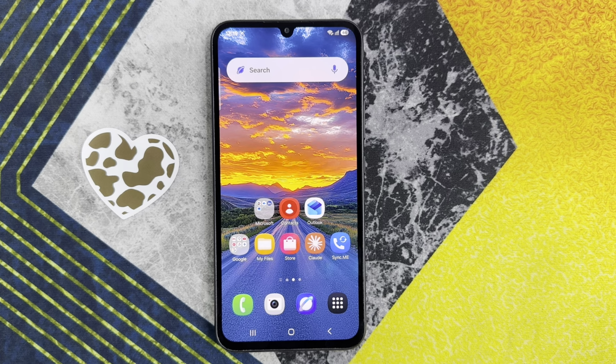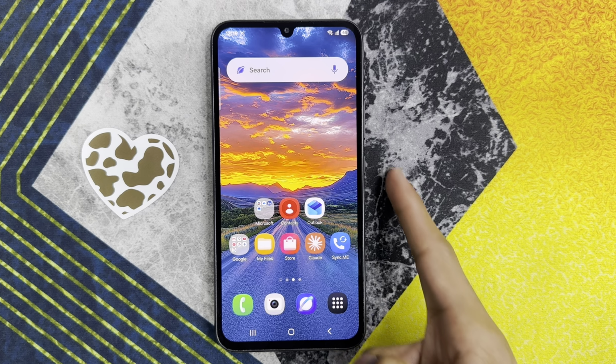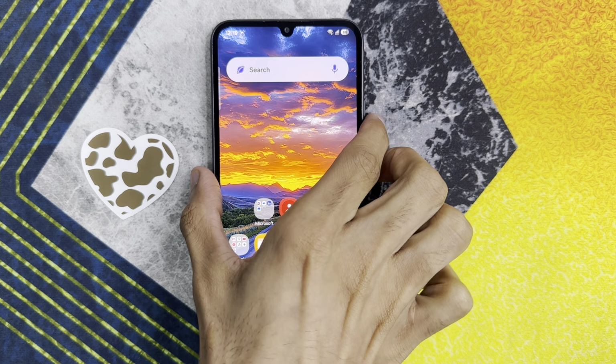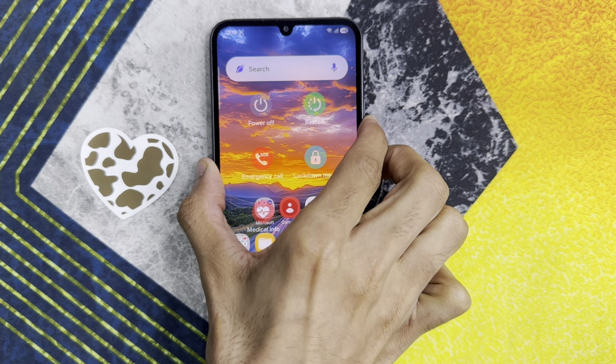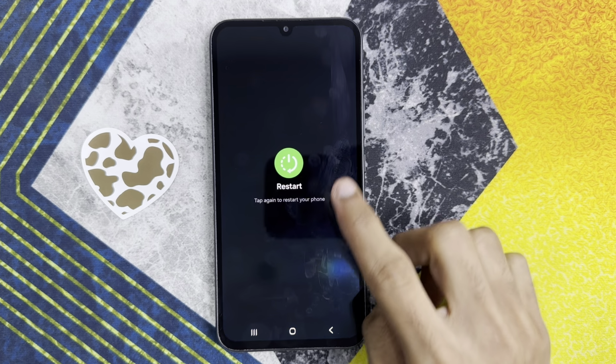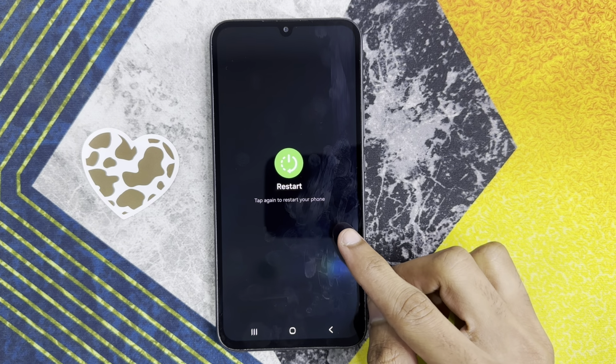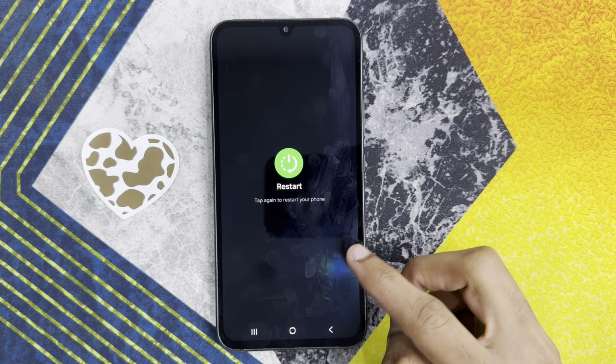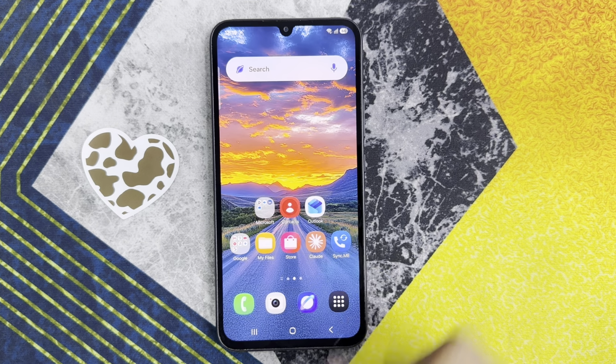But if it's still not solved, restart your phone. Just click and hold the side power button and volume down button at the same time. Click on this restart icon. Again tap on this restart icon, your phone will restart. After restarting, enter phone pin. You will see your problem is solved.